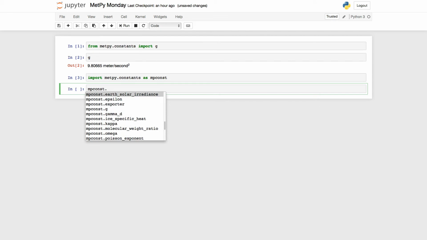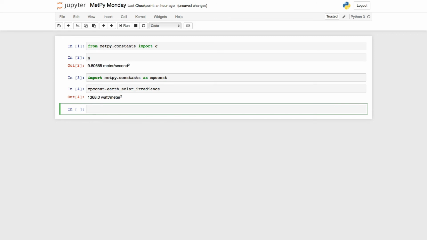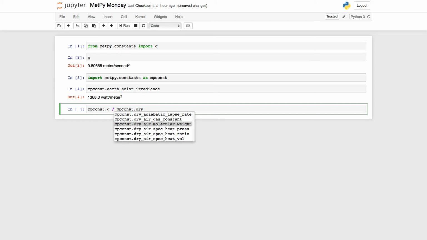So for example, Earth solar radiance, 1,368 watts per square meter. We can do some calculations with these as well. So let's say that we want to know what the dry adiabatic lapse rate is. We know that that is going to be gravitational acceleration divided by the specific heat of dry air at a constant pressure. So we can say mpconst.g divided by mpconst dot, and in this case I'm going to type dry and press tab because I know that we're going to have it in the dry air. And here is dry air, specific heat at a constant pressure.